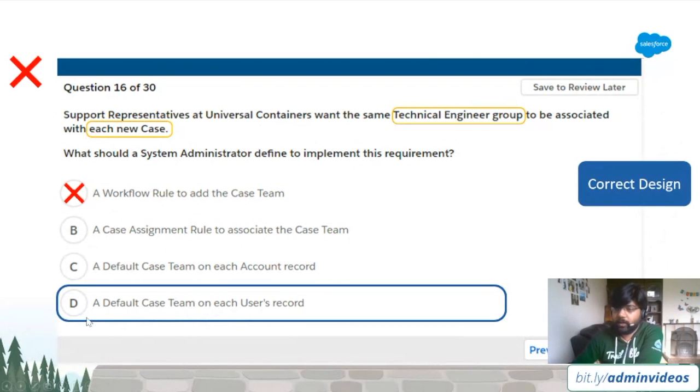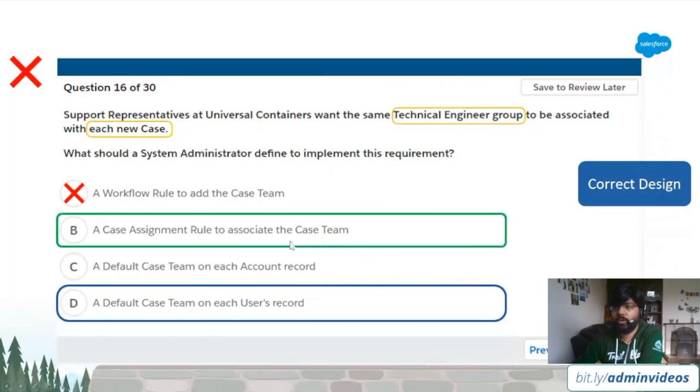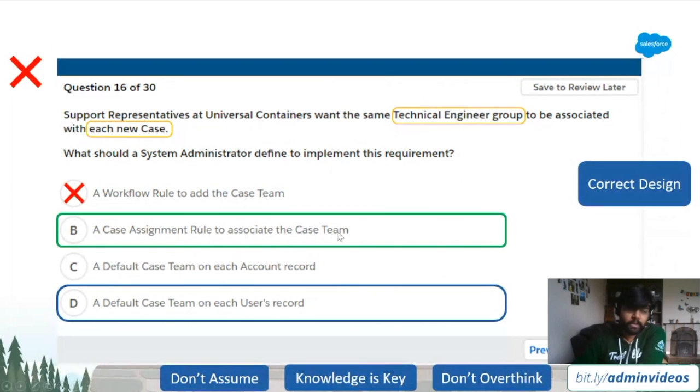Default team on each user record is a wrong answer, and I will tell you why. Some assumptions I took here took me in the wrong direction. First, I had queues in my mind from the beginning. When I was reading the answer, I thought only about queues, but I missed that case assignment rules can be used to associate a case team as well. So the right answer is this, because with the assignment rule you can also assign it to a case team.